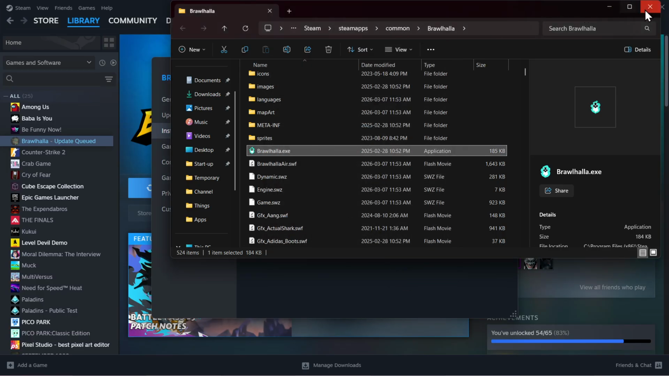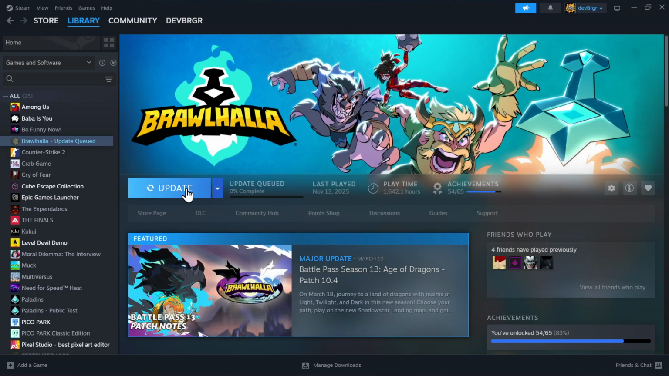And that's about it. Now you can close, and once you run this game, it's going to ask you for permissions first, and then you'll be able to play.